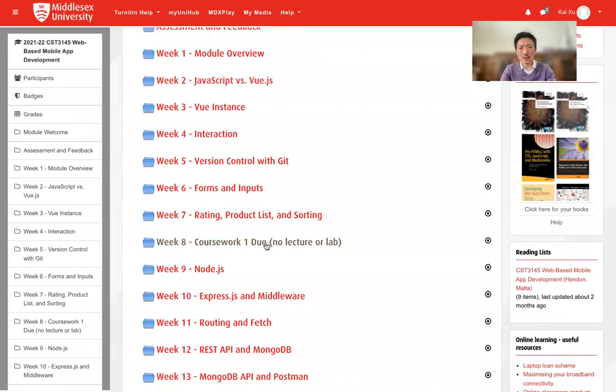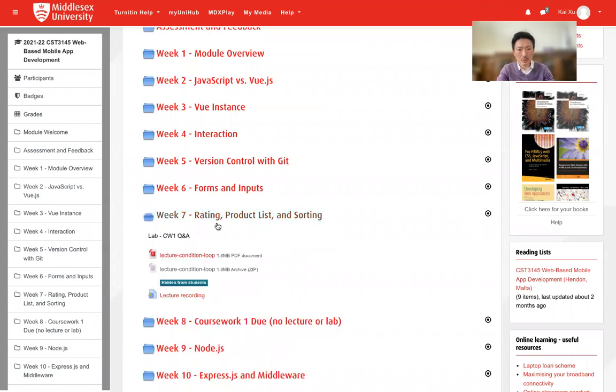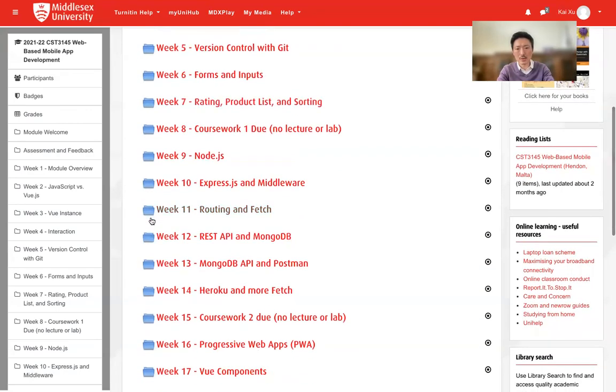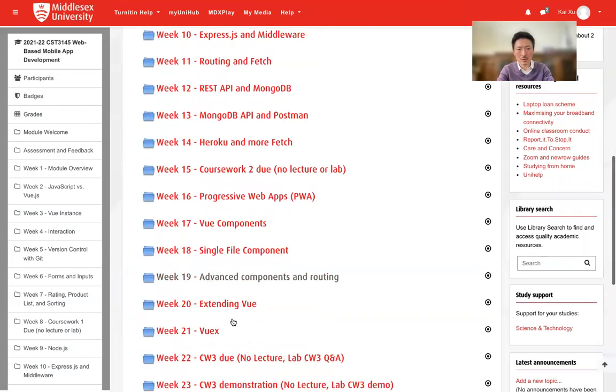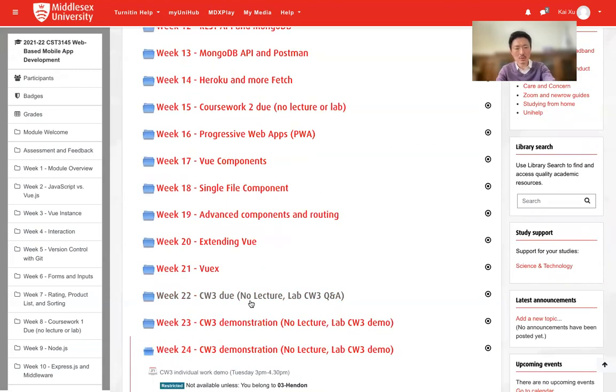The other thing I want to mention is that for the week when the coursework is due, we will not have lectures or labs. We're not going to introduce any new things that week, just give you time to work on the coursework. Usually the week before, we will have time to answer your questions. For example, in week 7, the lab will be just answering your questions about coursework 1. Hopefully you already have plenty by that time. It's the same for coursework 2 and 3, and you can see that's coursework 2 due, and this is coursework 3 due.